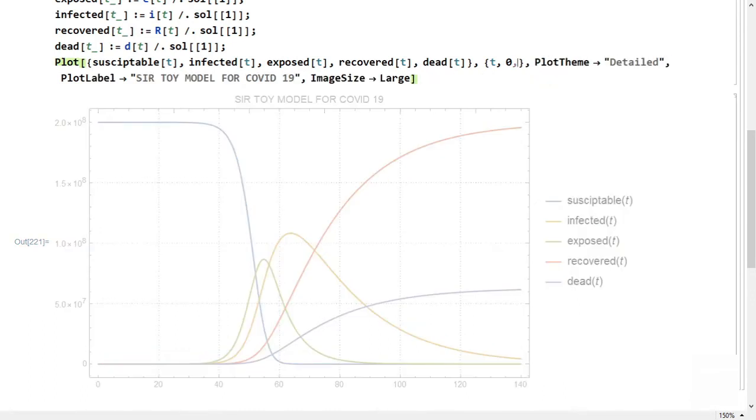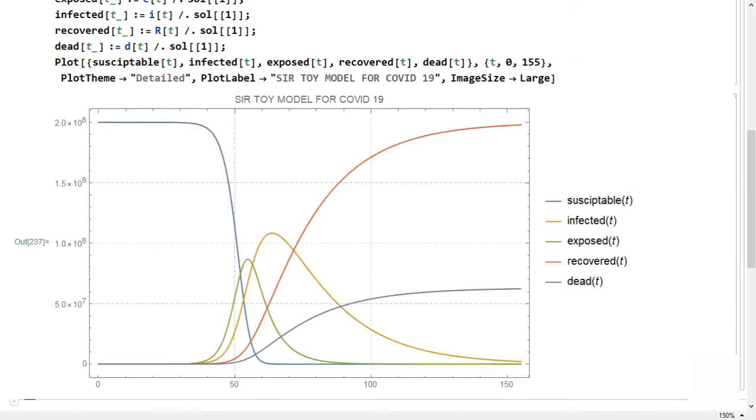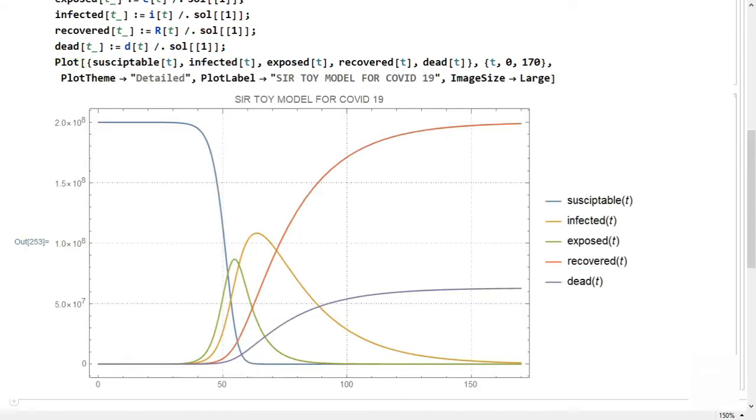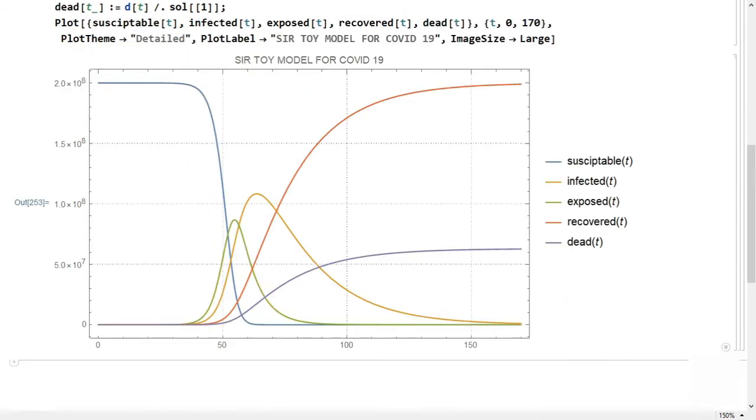So let's take 155. It's almost there, so let's take 170 again. 170, and this is almost flat. So this is our plot, right?